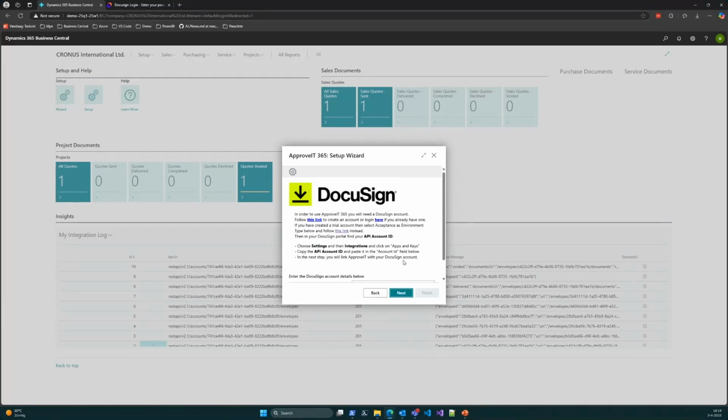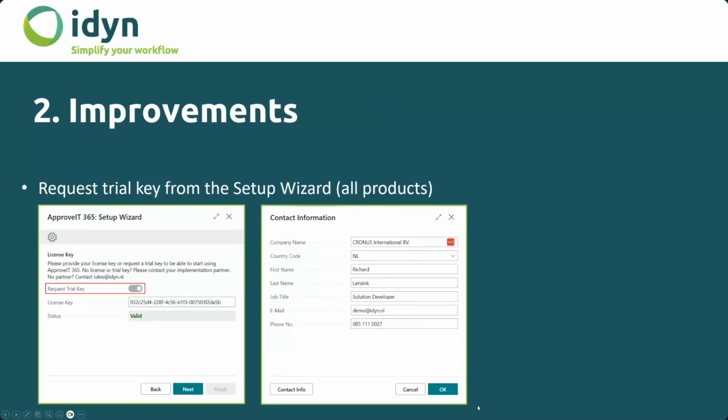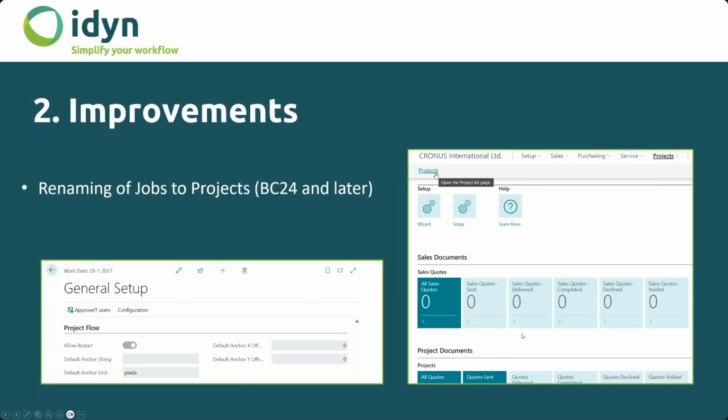I will keep this setup wizard open for now. We will continue with that a little bit later. Well, no, let's actually close it and go back. We will see the setup wizards later on.